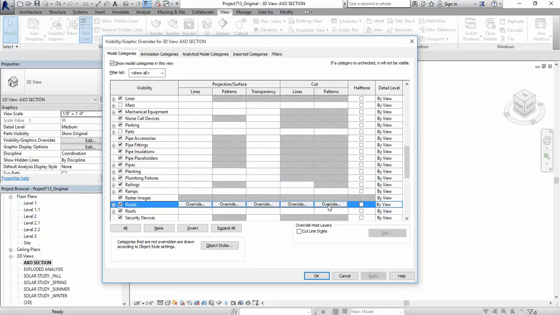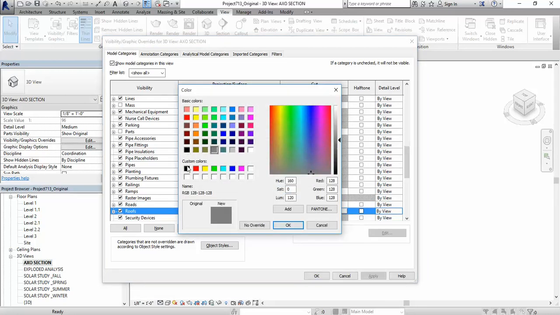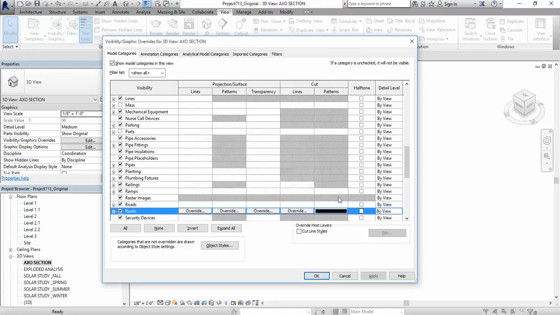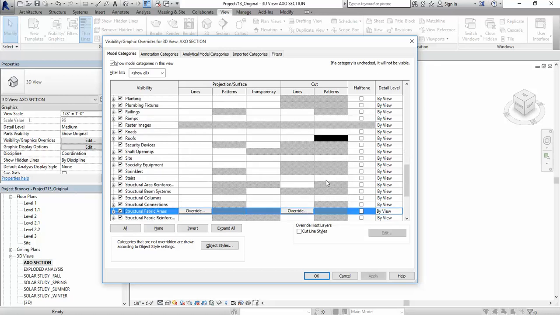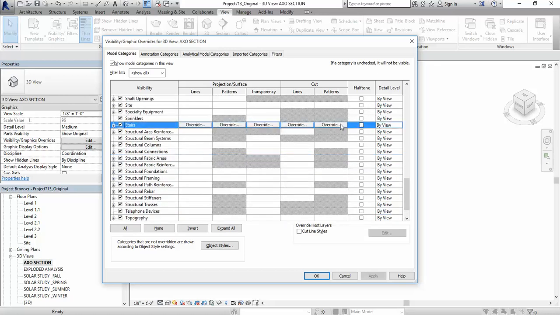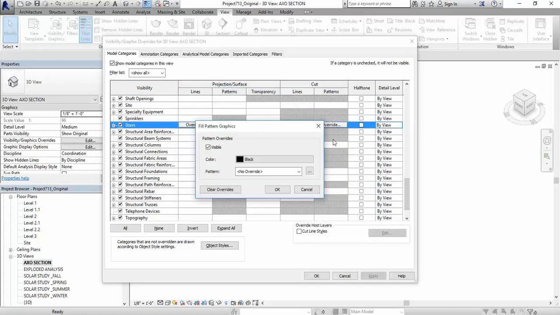So patterns, oops, not roads. I don't have any road, but I have roofs, and black and solid as well, and apply that as well. And stairs, so as stairs, here we are, same menu, and solid.